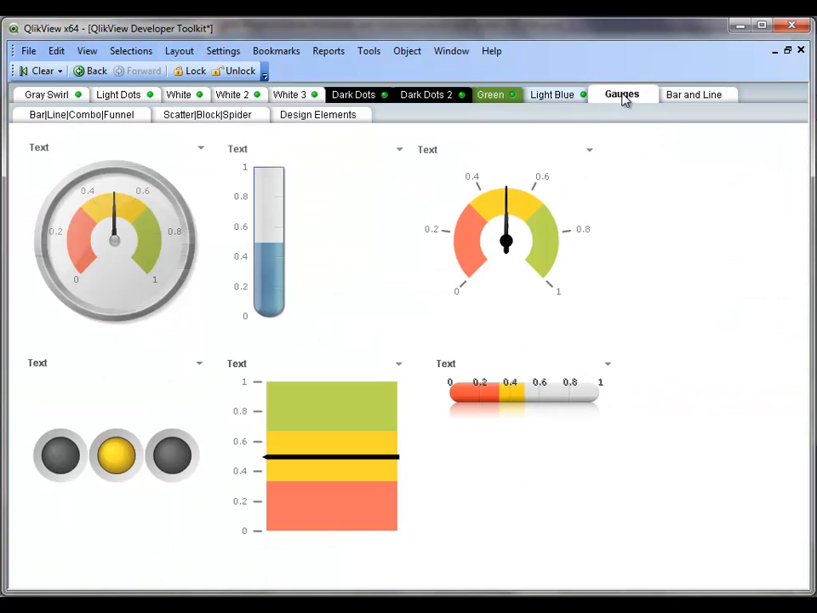Now let's take a look at gauges and some suggested designs. Notice in each of these charts there is not a border. The colors are solid and not gradient, and the captions are transparent, and the only icon visible is the menu icon. These gauges are simple and clean.